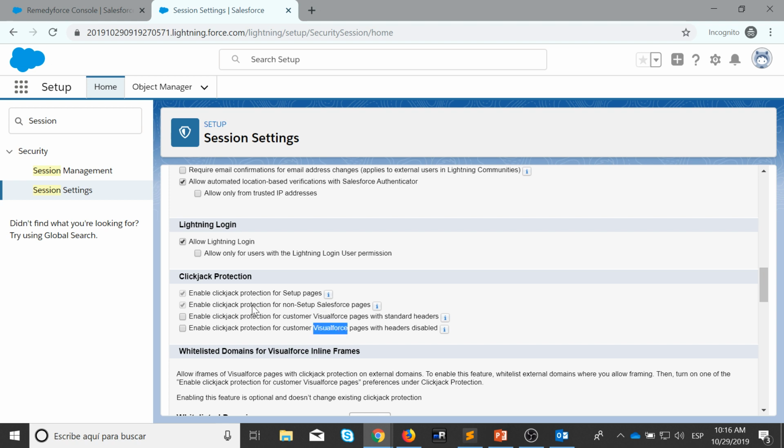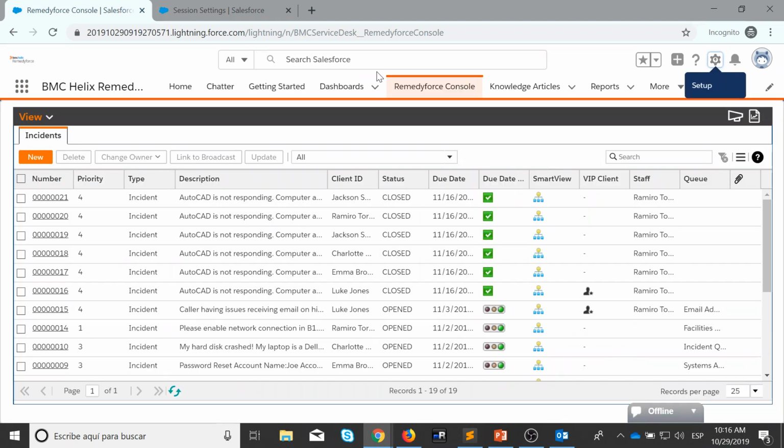However, you will be protected on the standard Salesforce setup pages and non-setup pages. This only affects Visualforce pages like the Remedyforce console, the Remedyforce CMDB, and the self-service. All right, so after you have unchecked those checkboxes, you go back to the Remedyforce console, refresh it, and the white screen should go away.